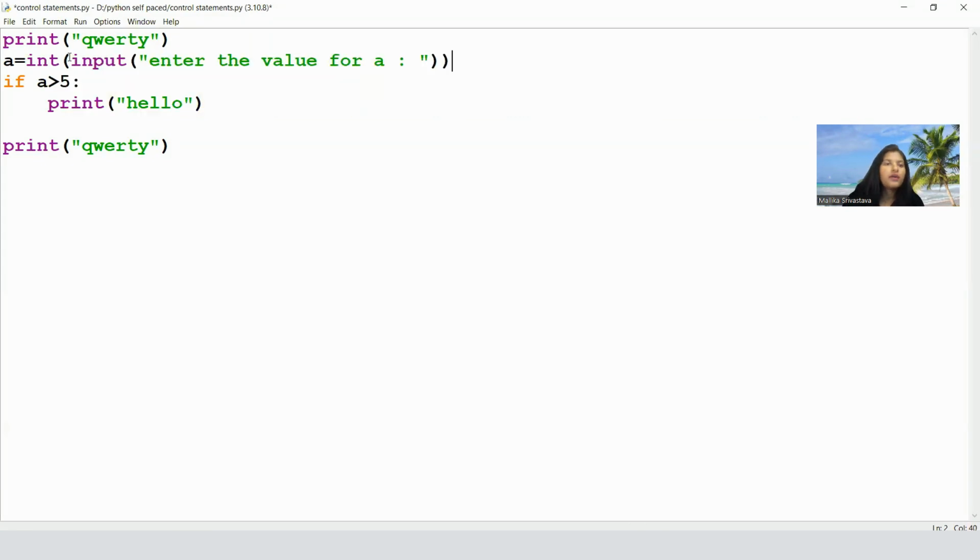Okay. Now, let's execute this. Let's see how it actually works. First of all, it executes the first line of code, which is QWERTY, because it'll be the next line. Then we need to take a value from you. Suppose I'm taking the value as 2.